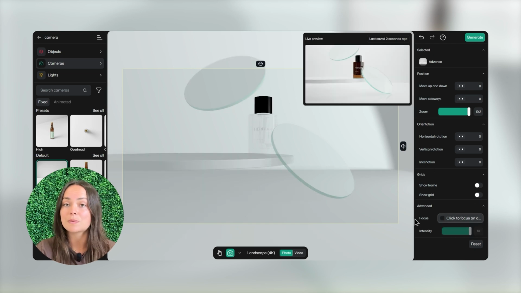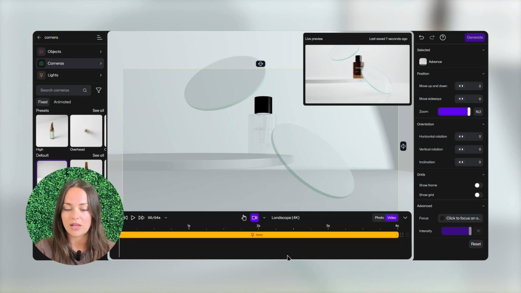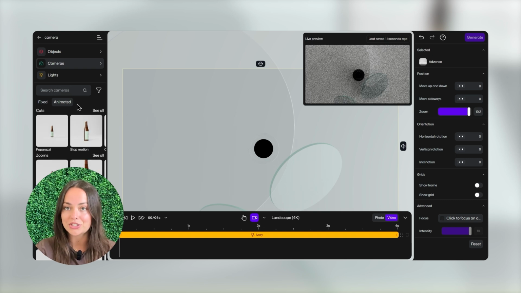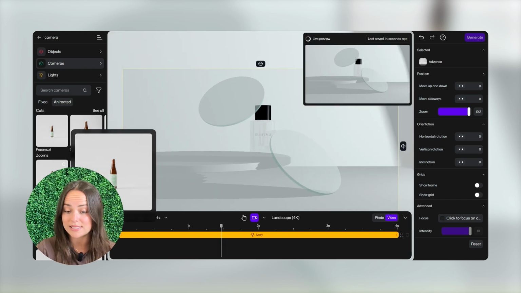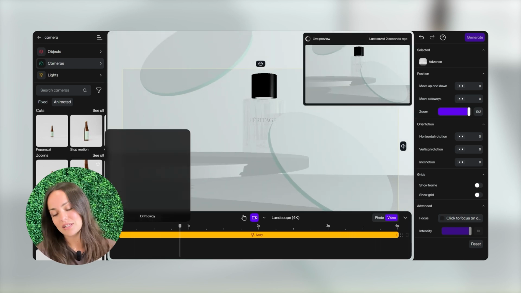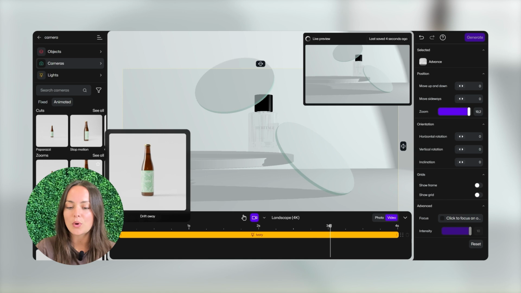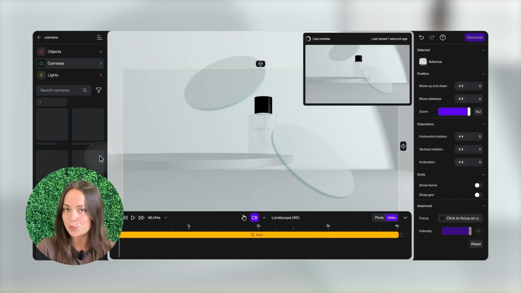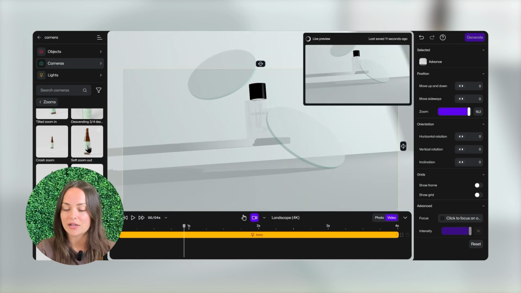Of course, Omi is built for video, so when you switch to video mode, the animation section becomes available. Clicking on it will open a bunch of camera effects. We've got zooms like this one, and even a drift away, a zoom that moves out to the side. Just click on the preset you want to activate. My favorite is the super zoom out. It creates really dynamic effects.